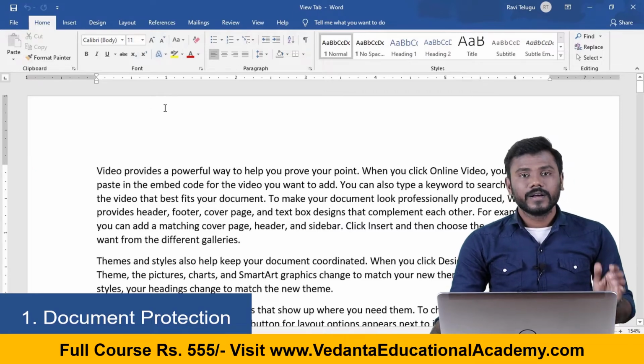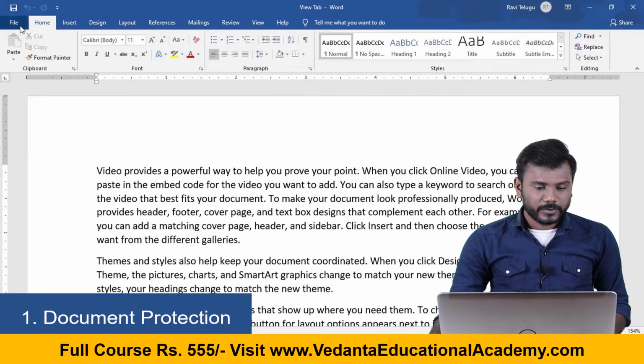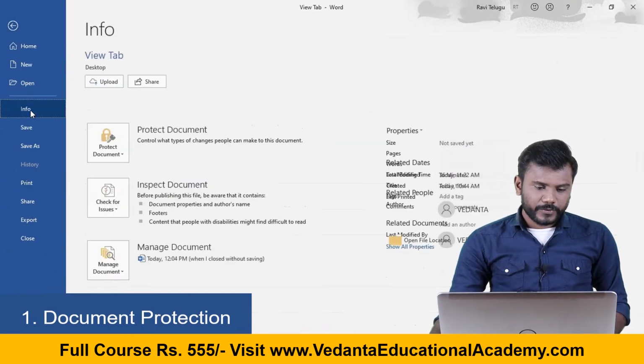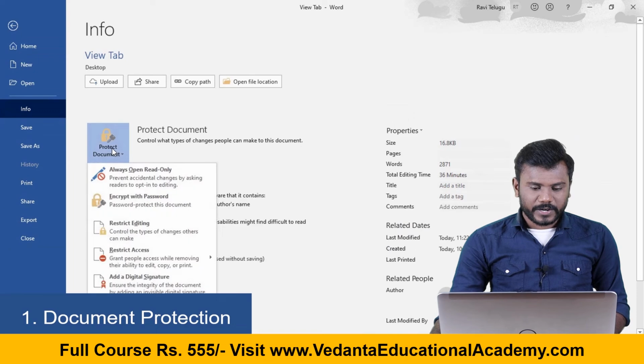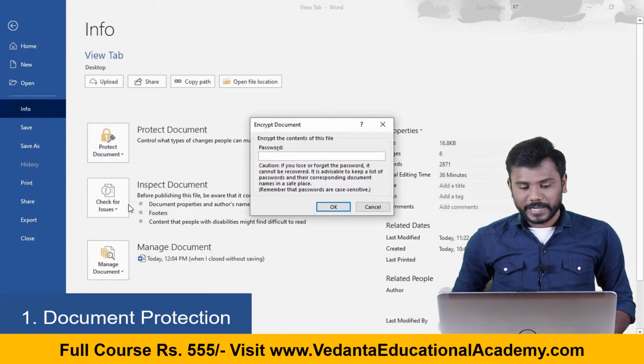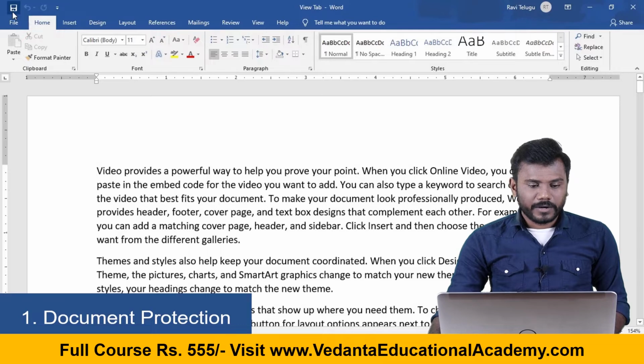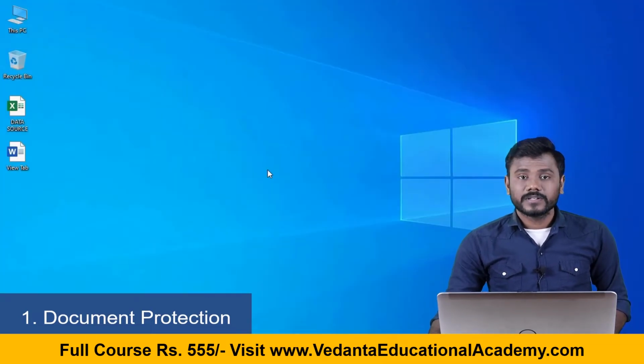To enable a password, just go to File and click on Info, and again click on Protect Document and click on Encrypt with Password and enter the password, for example 1234, OK, 1234, OK, and ensure to click on Save. Now the document is protected with the password.